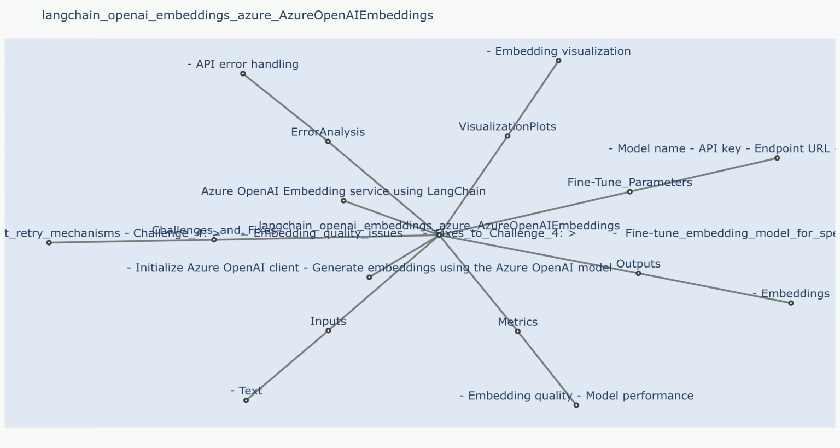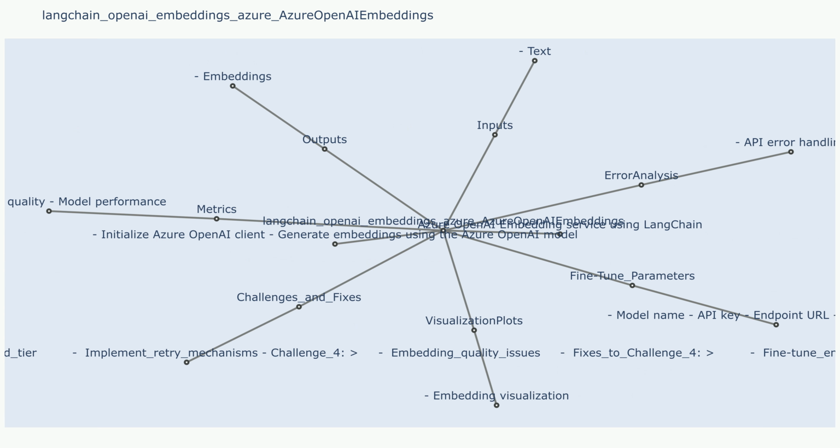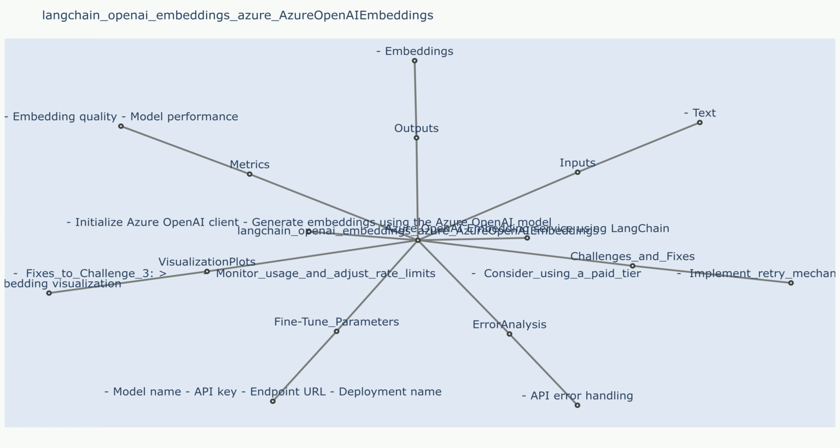Challenges and fixes. Challenge 1: incorrect model selection. Using an inappropriate embedding model for your task can lead to poor results. Sample use case that resulted in challenge 1: using text-embedding-ada-002 for long documents might not be ideal due to its limited context window. Fixes to challenge 1: choose a model that is suitable for the length and complexity of your text. For longer documents, consider text-embedding-curie-001 or text-embedding-babbage-001.